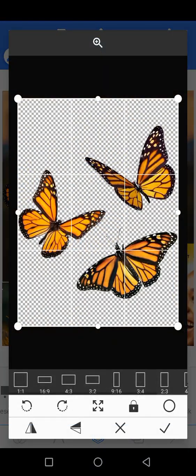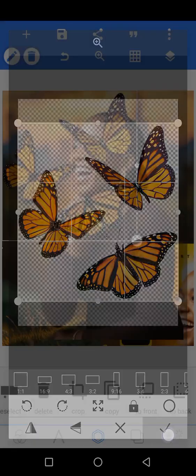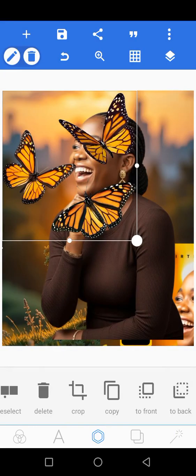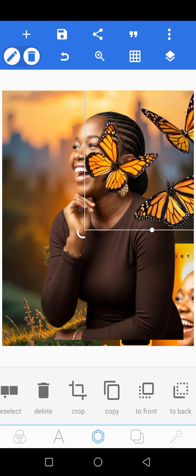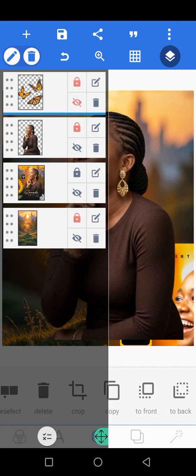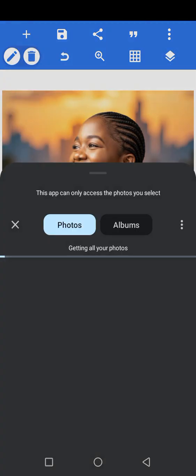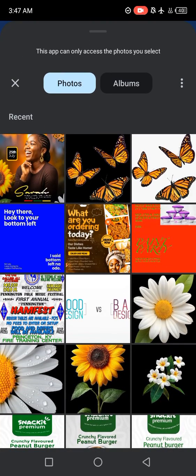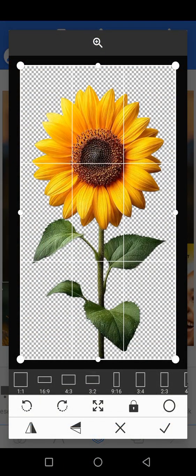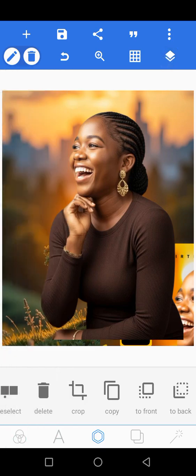Let's bring in our butterflies. Let's lock it and make it invisible for now. Let's bring in the next item from gallery. So let's bring in a flower. Let's also make it invisible for now. We'll make use of that later.